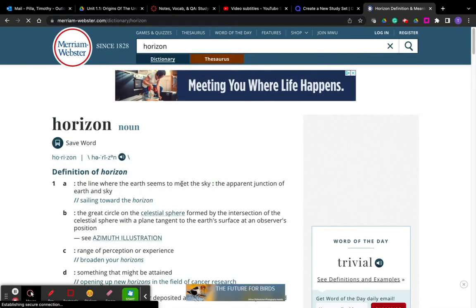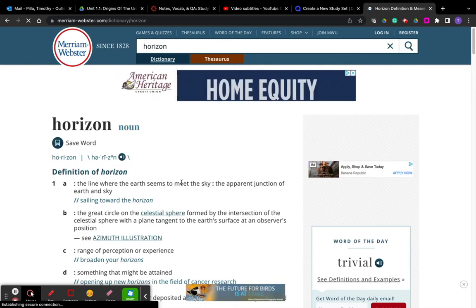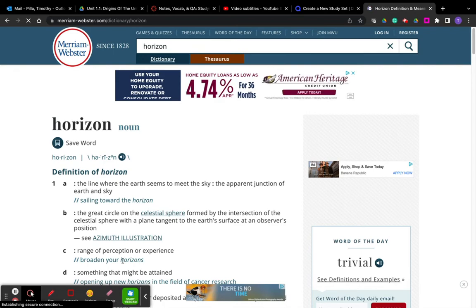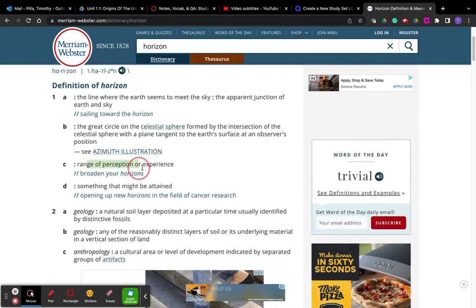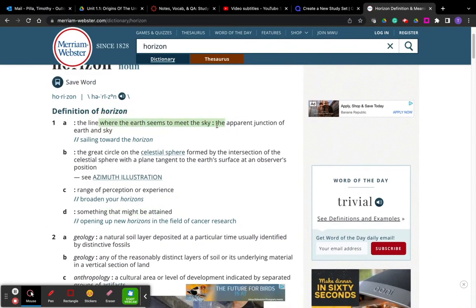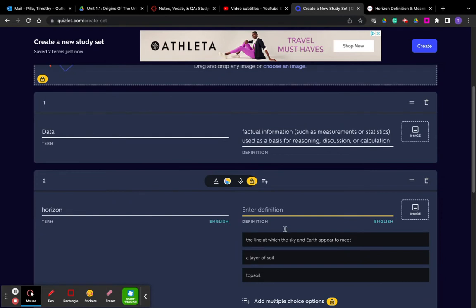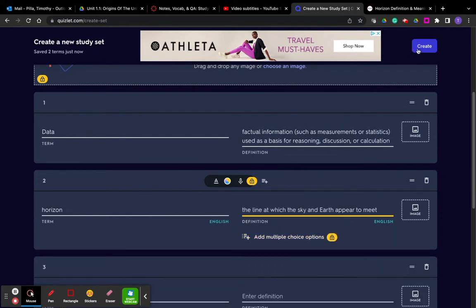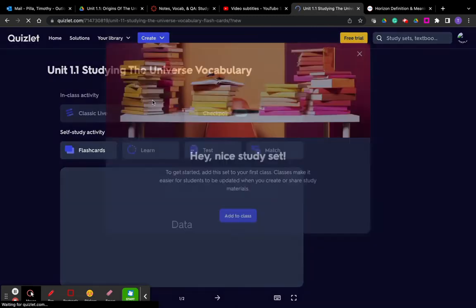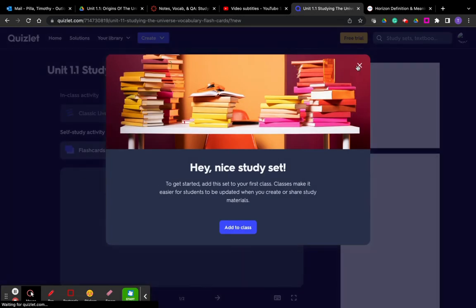Since in that Studying the Universe content page, we're talking about looking at the stars, we're obviously not talking about dirt. We're not talking about a range of perception or experience, something that might be attained. No, we're talking about the line where the earth meets the sky. So we'll select that. Once you have all your terms, I'm only doing 2 here to save time for this video, hit create, and then it'll give you a couple options.